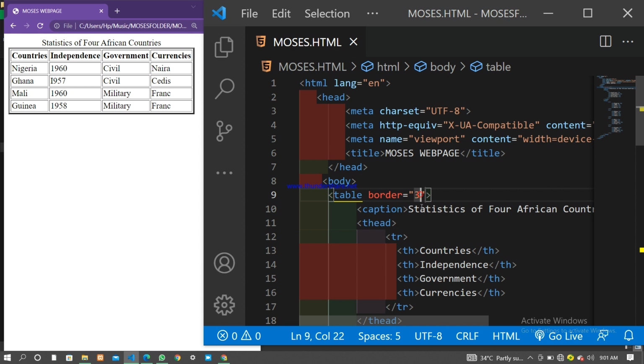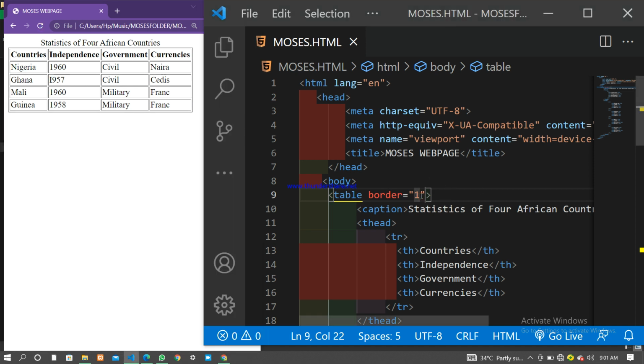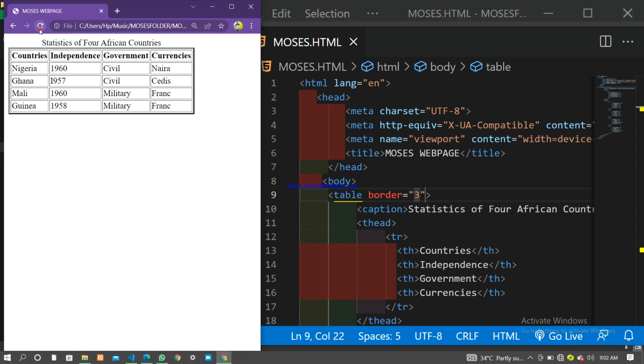If I choose 1, see that the line becomes thin. Can you see it now? So the higher the numerical value, the thicker the line. So now let me put 3 back so that you can see. It depends on how you want it. The more it is, the more you see. So that is that. Isn't that pretty?